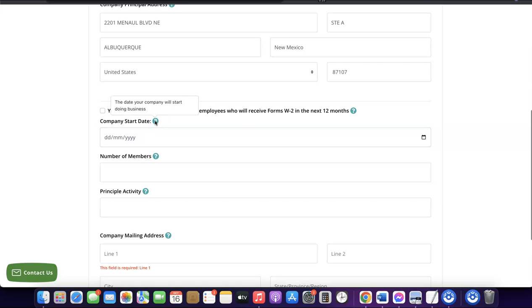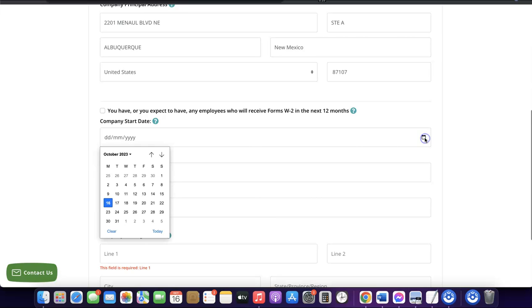If you see here, it says the date your company will start doing business. In my own case, since the EIN is going to take 120 days, I'm just going to add the 120 days to the date when my business is going to commence business. In your own case, you can just choose the date you know your company is going to start doing business. In my own case, I'm going to come over here, then choose 2024, then January 2024.